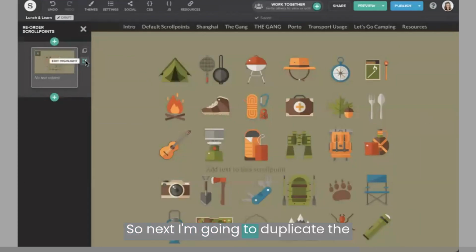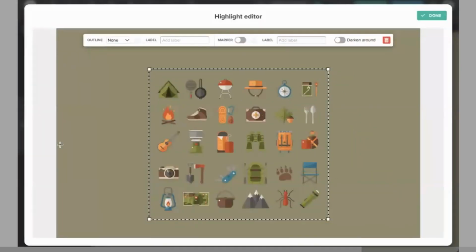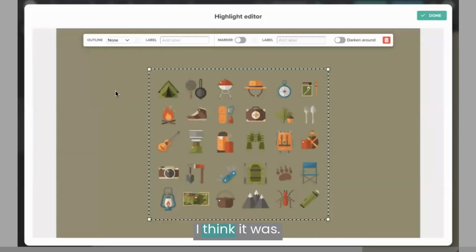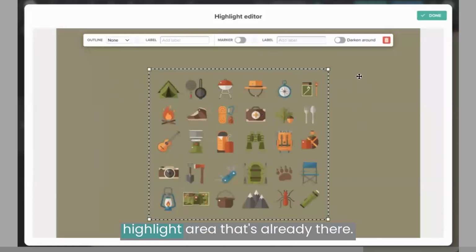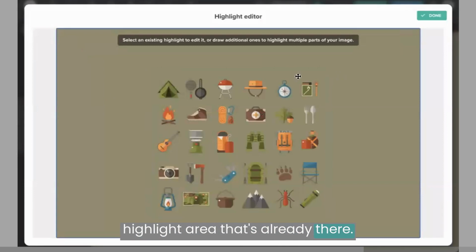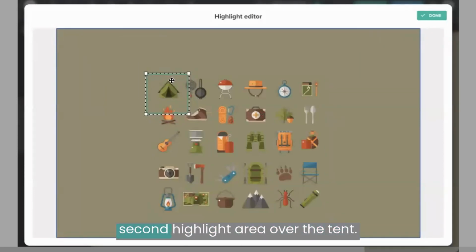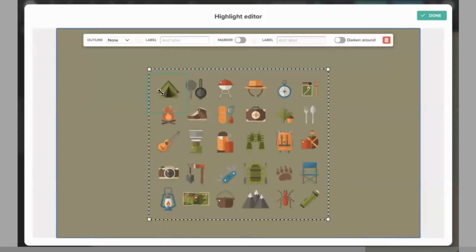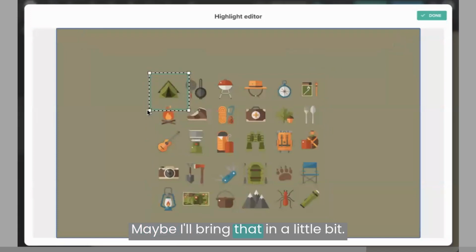So next I'm going to duplicate the scroll point and edit the highlight area. I think that first icon was a tent. We were looking at the tent, bring a tent, I think it was. So I'm going to leave the existing highlight area that's already there. I'll just click off it for a moment, and then I'm going to draw a second highlight area over the tent. Oops. Maybe I'll bring that in a little bit.